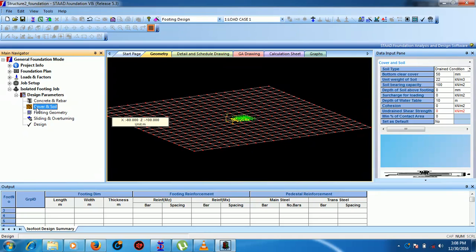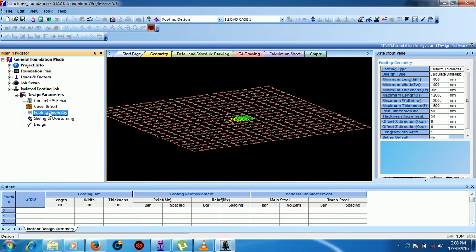Cover and soil defines the type of soil, the bearing capacity of the soil, the cover on the foundation, and all those things. Again you will find the values on the right side which you can edit as per your requirements, or you can continue with these default values. Then after cover and soil you will find the third option, which is footing geometry.